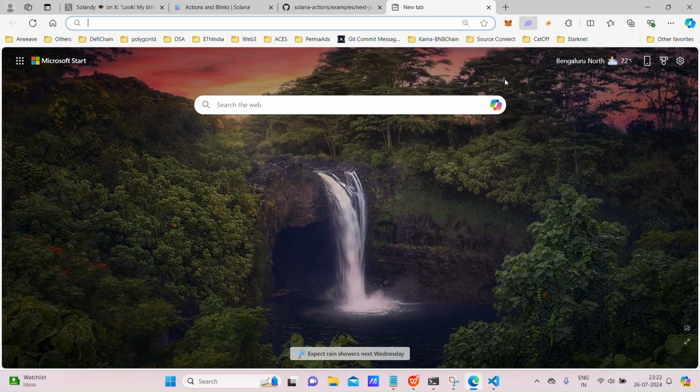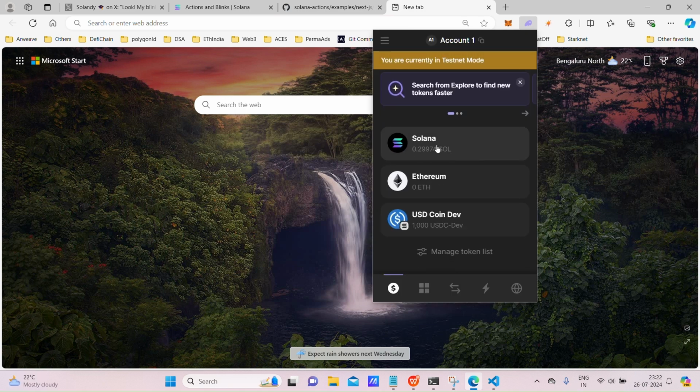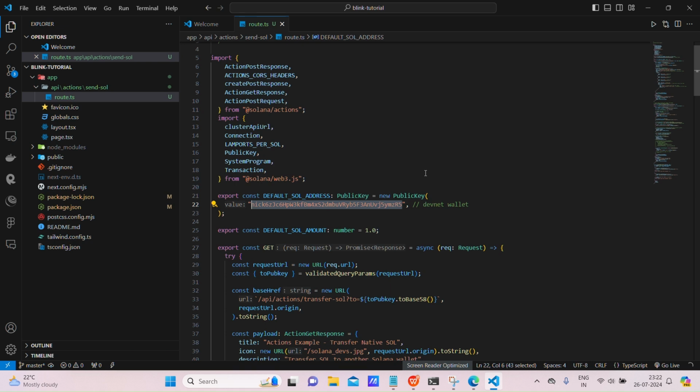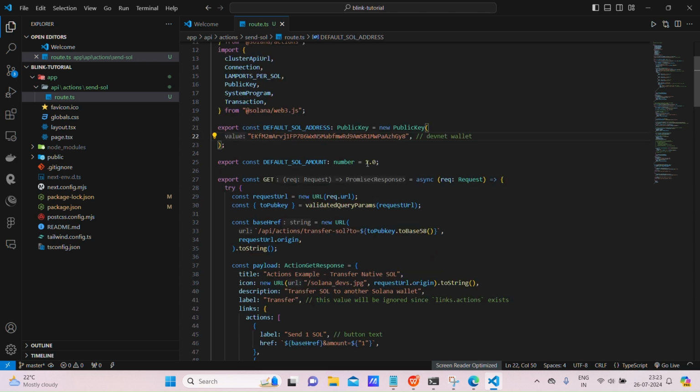Okay. So as you can see, the account has just 0.22 SOL, and yeah, I can create a devnet. Yeah, I will paste my address here, and so yeah.